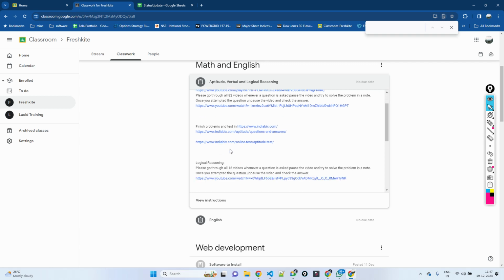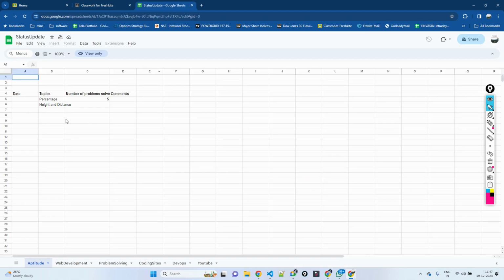Once you solve some problems, right? Once you complete that, you have to go and update the status in this aptitude. Percentage, how many problems you have solved, height and distance for each topic. The important topics you have to go and update here.